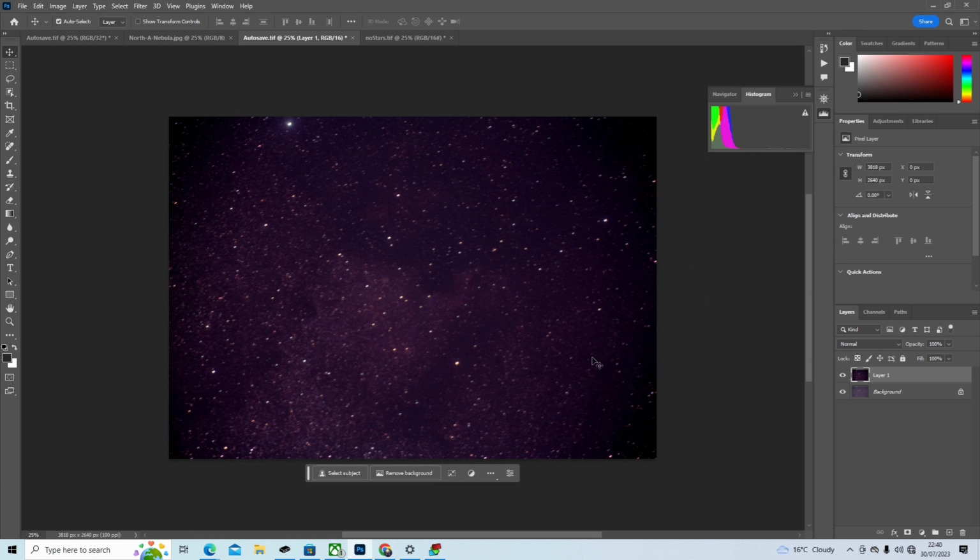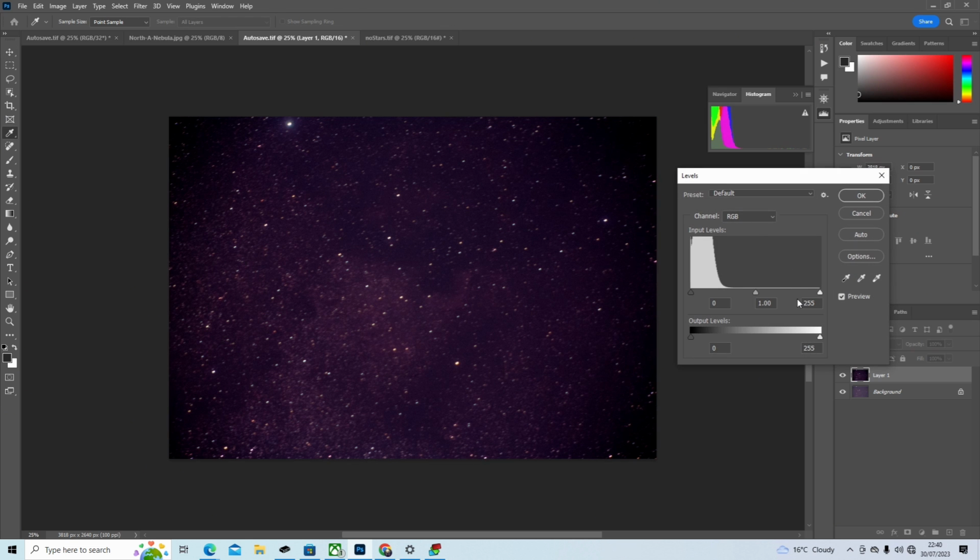Excuse me. Right, as you can see, now it's really starting to come out. So what we're going to do is go Control L, levels, got it right, go through our levels again. So now the reds, I want some more red into this. So we're going to bring up the reds ever so slightly, not too much. That will do.